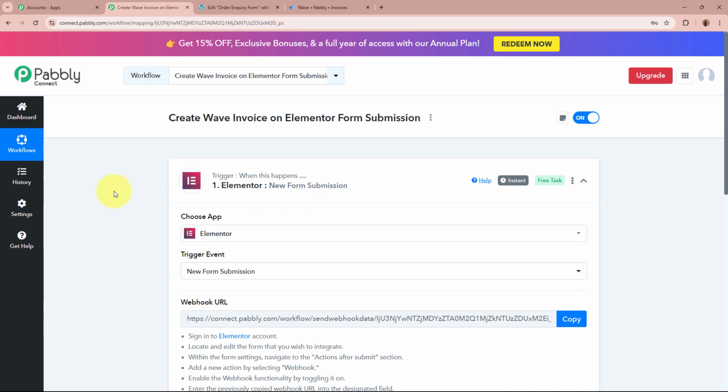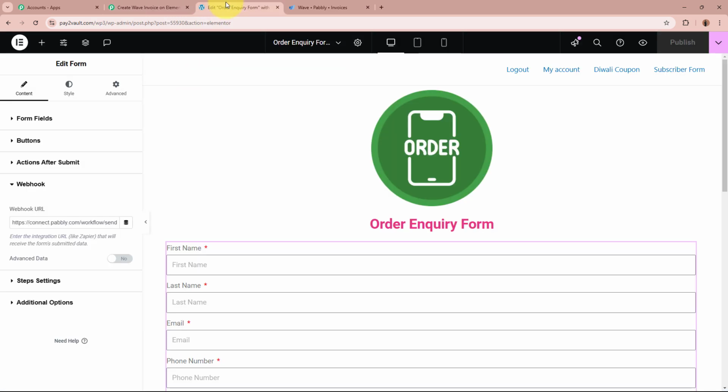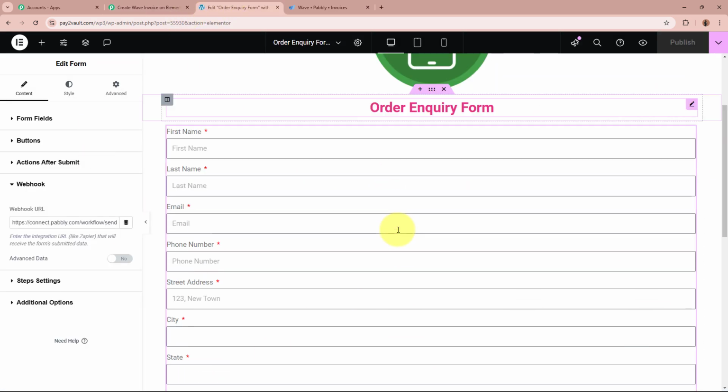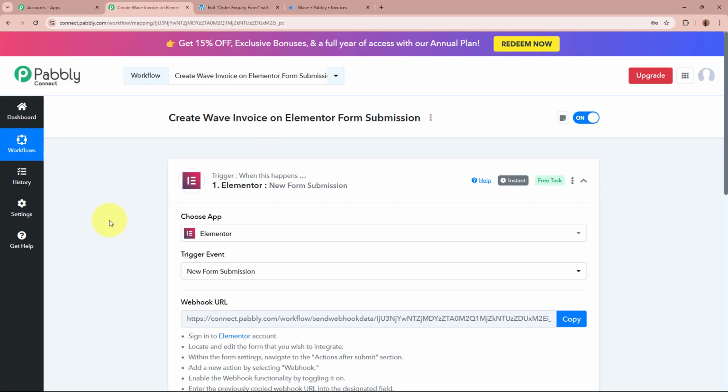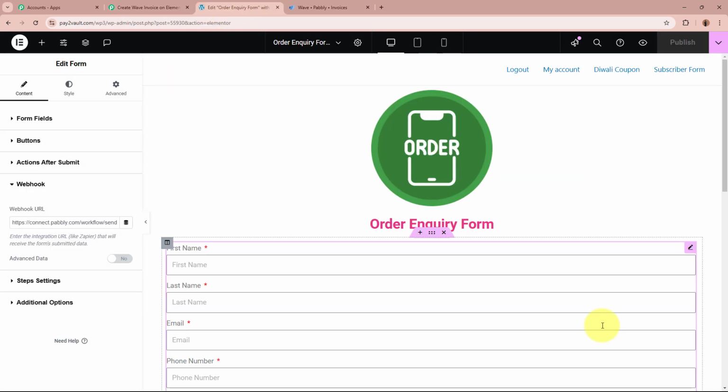So now to check whether Elementor is successfully connected to Pabbly Connect or not, I'm going to do a test form submission of this form that I've created using Elementor. And I'm going to generate a dummy order inquiry. And after generating the inquiry, I'm going to check whether Pabbly Connect captures the response of the form submission or not. Okay. For that, this is the form that I've created. To do the test submission, click on this preview button right over here on the top right corner.